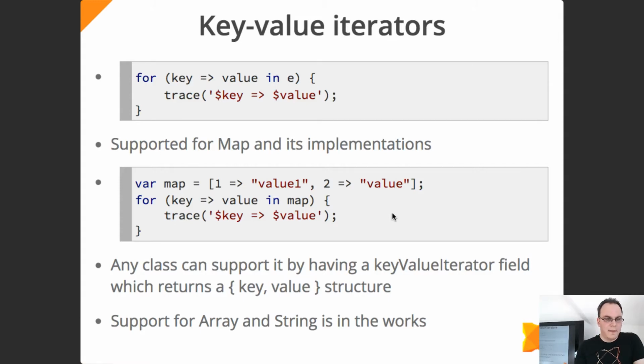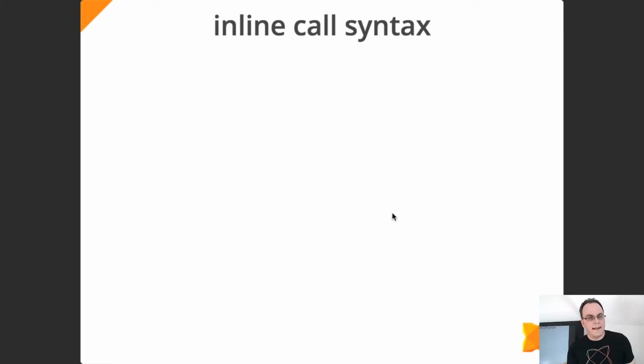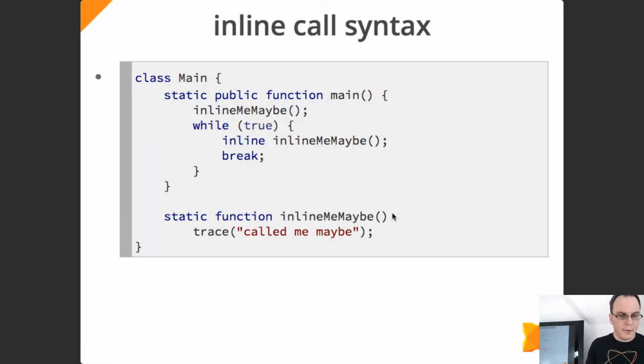Yeah, that's all I have to say about key value iterators. Then the inline call syntax. It's really quite straightforward too.